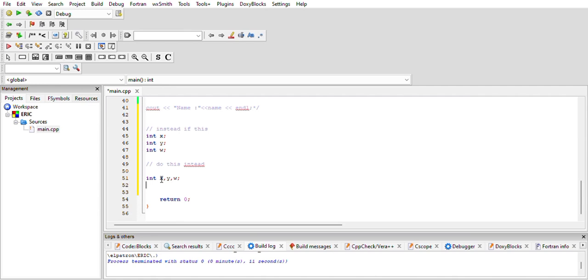So x equal to maybe 12, then you terminate it. y equal to 19, and w equal to 45, and terminate. This is the initialization. You're assigning values to the identifiers of the declaration.